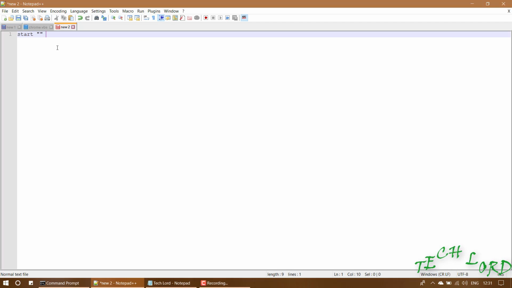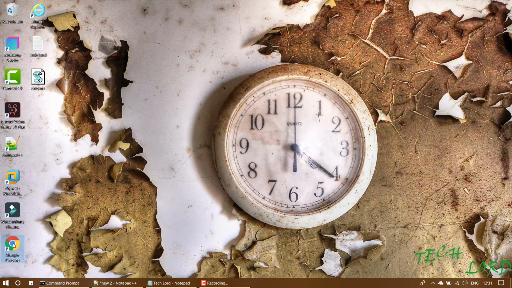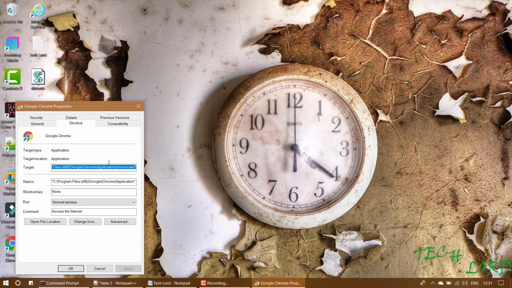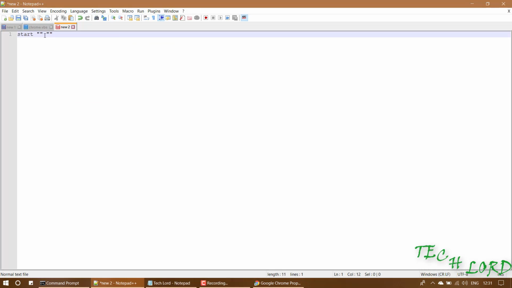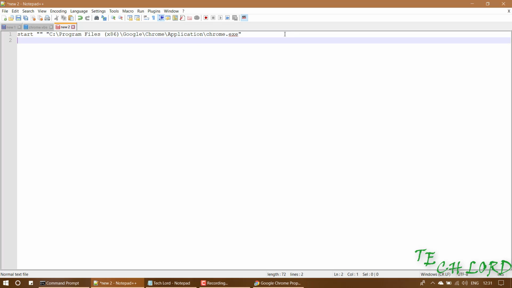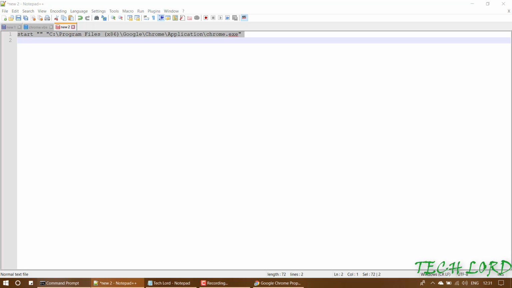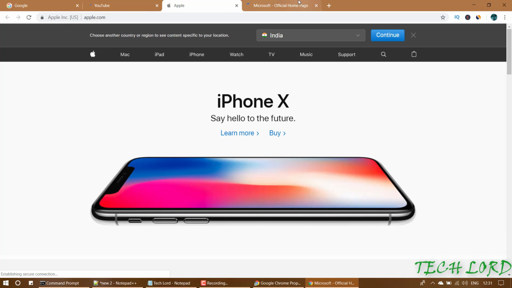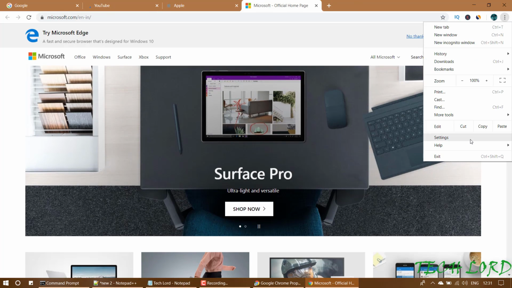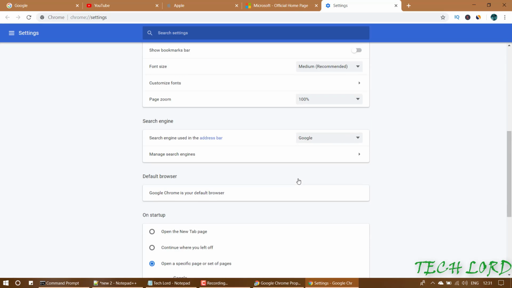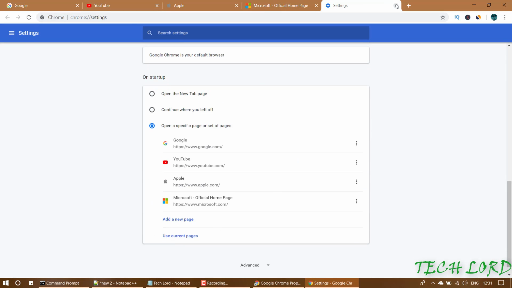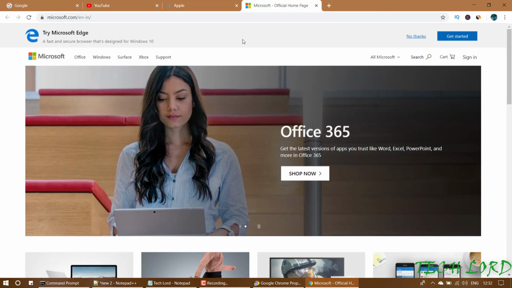From command line also we can start the Chrome. We can go to properties and copy this target location. Now paste it here. See, whatever I have set in the setting, here it has opened all the tabs in the same window.